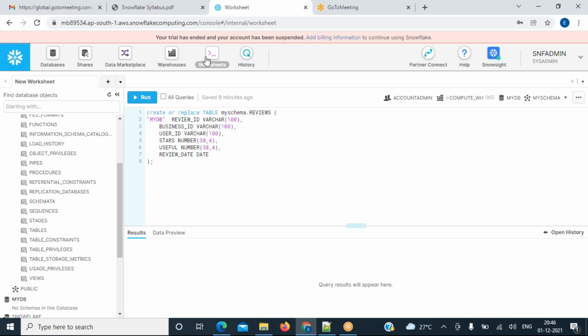Are there any production implementations completed for this Snowflake? Is there any company? There are several critical applications running, not even one or two. You can go and check the Snowflake site. There are very critical, mission-critical applications there. Very sensitive data is maintained there.